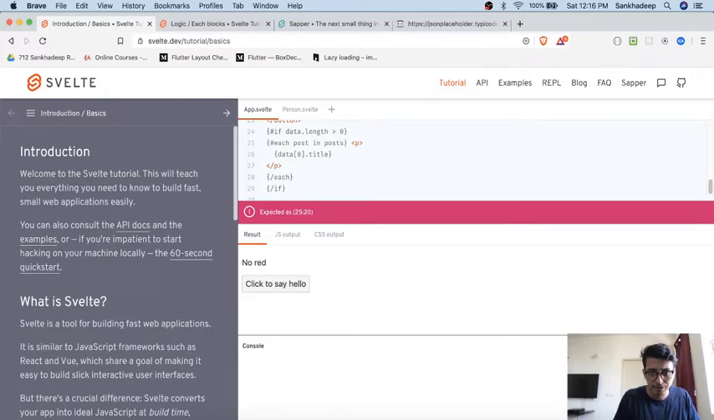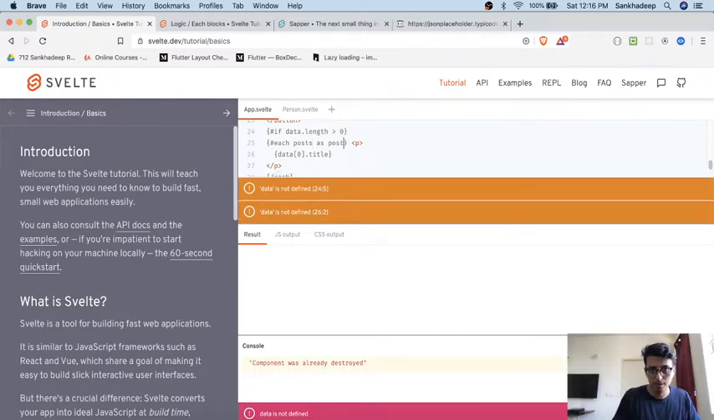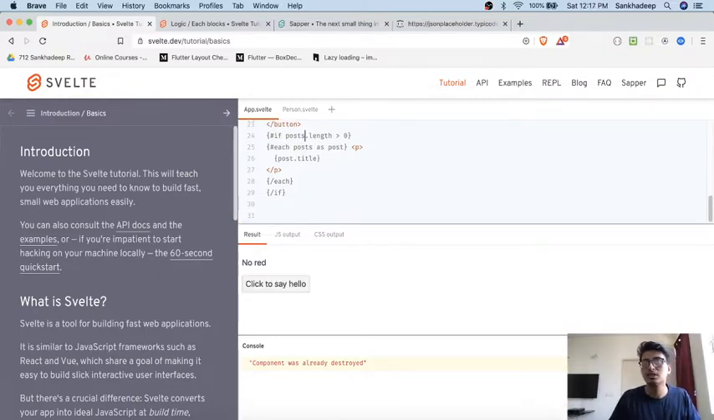And if I do each, vectored as each posts as post. Okay. Okay, now each posts as post. I do not need data 0. It will be post dot title. This will be post start length. Yes, thank you so much.